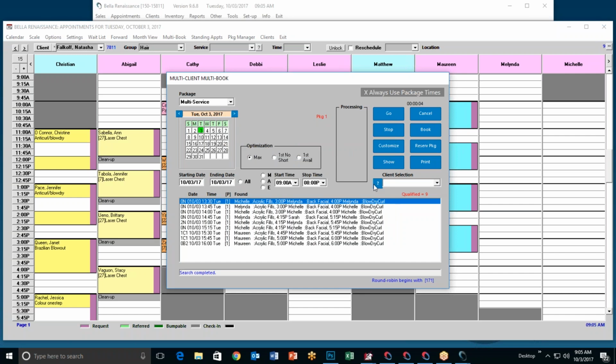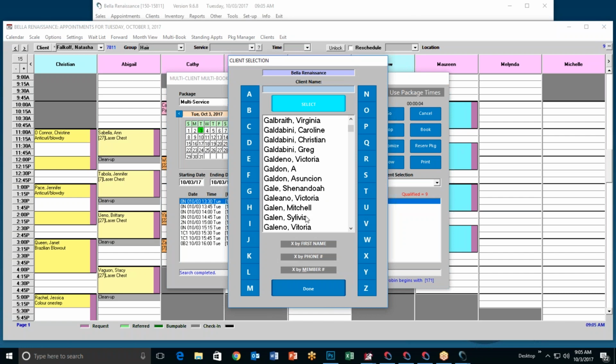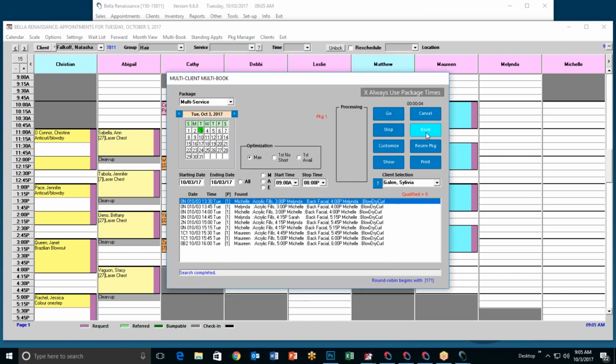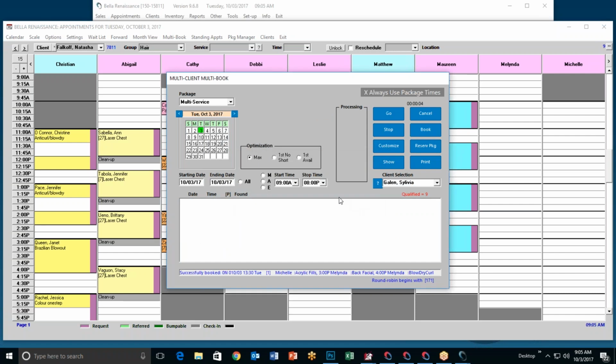If it does, then I can choose my customer, whoever they are. Let's go with Sylvia Galen here, and book it. If no rooms are available, the appointment cannot be booked. Aha, good to know. Okay, so I could choose something else or even choose a different date.